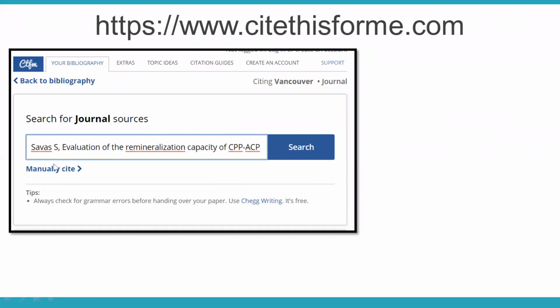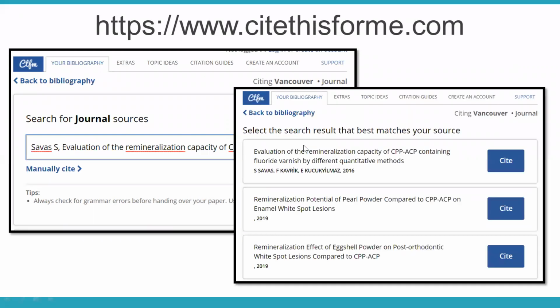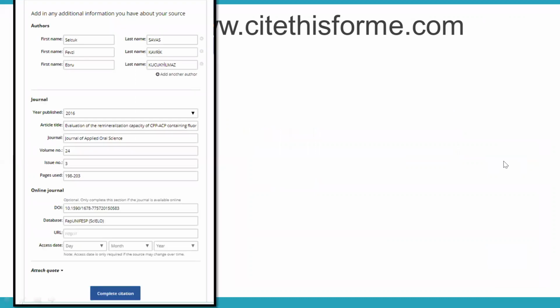Again, let us see how it works. When I paste my reference and click on search, I get all these references. The first one is matching my year, my author, and my topic. And here I get the option of cite. When I click on this cite, I get the reference.